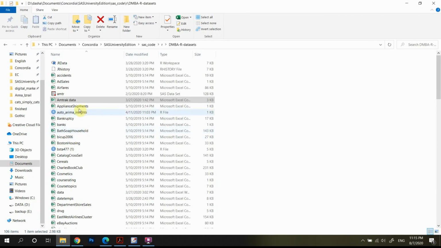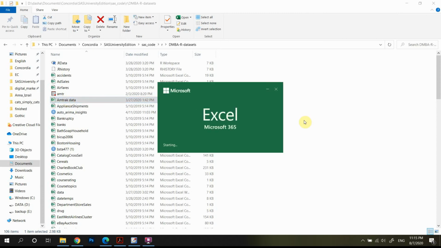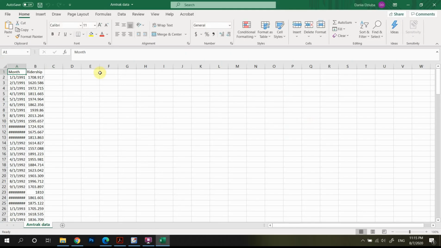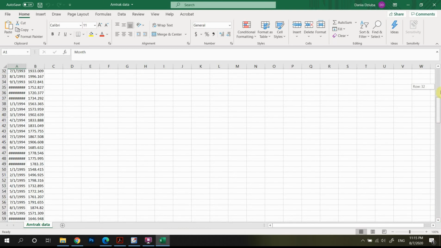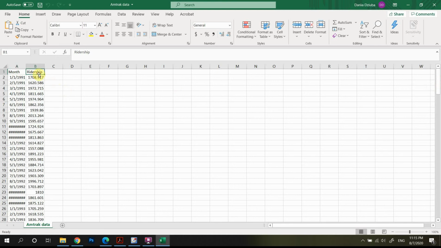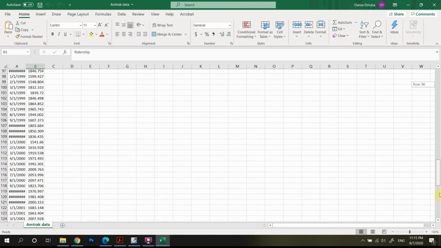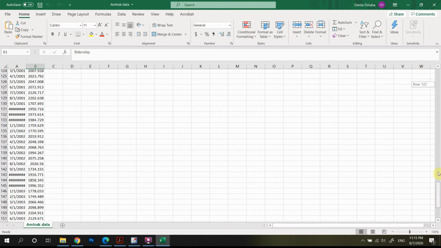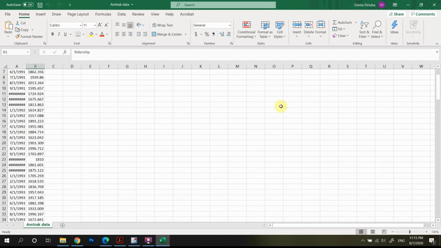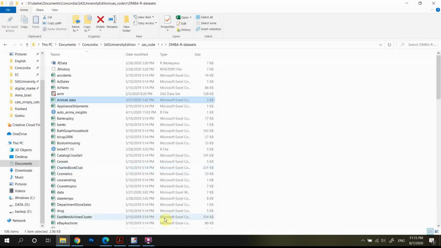So what we're going to do, we're going to run a naive forecast on this Amtrak dataset. And let me just open it, and I will show you that it only has two columns, and one of them is a date. It's collected on a monthly basis from 1991 to 2004, and also ridership, right? So ridership is in thousands, and it's how many riders used Amtrak on a monthly basis. So that's all it has, and that's all we need actually for time series.